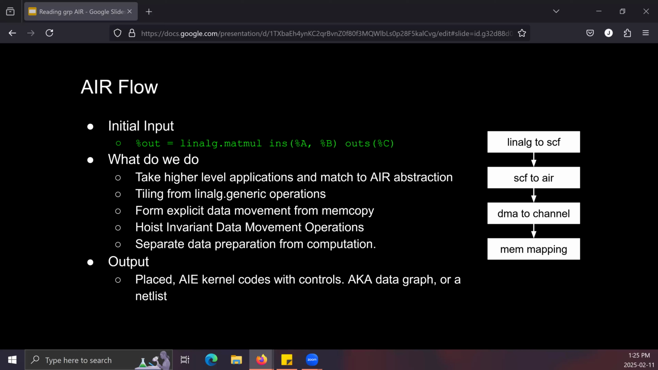I just had a quick question. I think I asked this the other day. I see a linalg matmul on %A and %B.